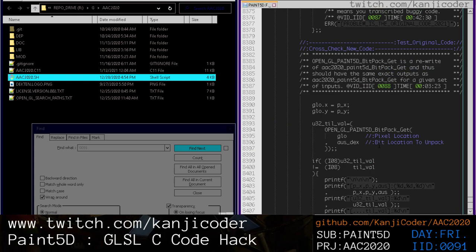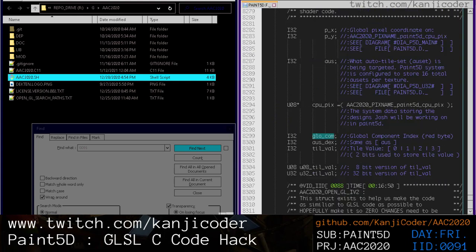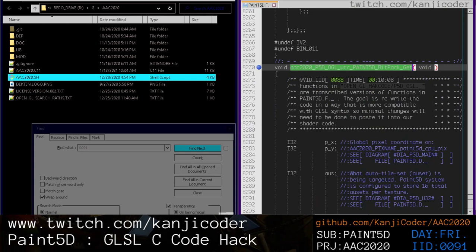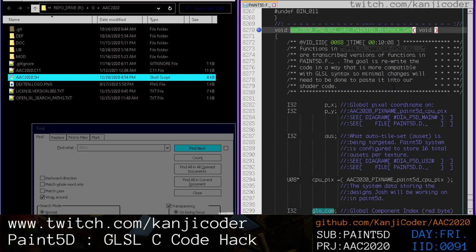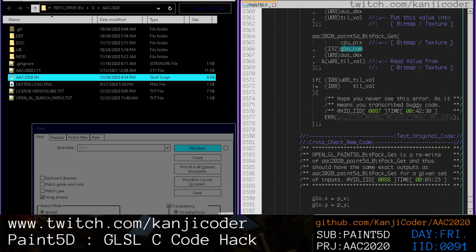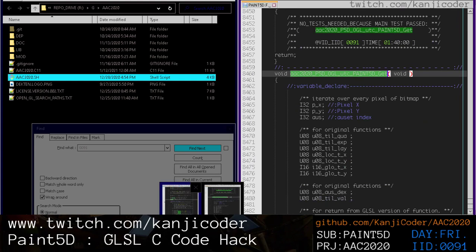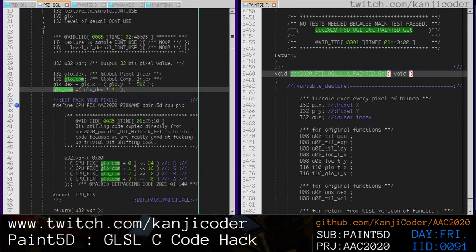And we did actually write an extra test, this bit packing test, to try to find the root cause of why this function was failing, and that worked. We found the root cause, we fixed it, we addressed the problem, and now the code is passing all of its tests.